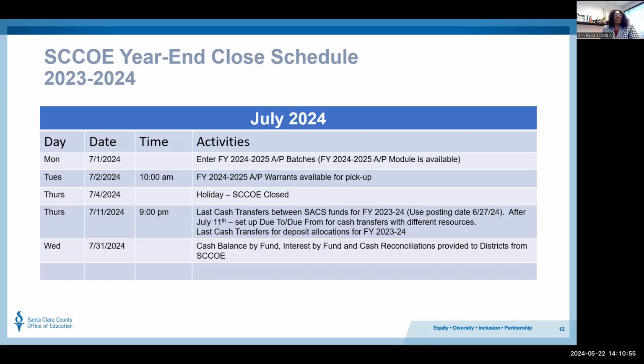The next deadline coming up is July 11th at 9 p.m. And that's the last cash transfer between SACS funds for fiscal year 23-24. After July 11th, you want to set up due to, due from for cash transfers with different resources. So for example, if you're moving cash from the general fund to funds outside of the general fund, after July 11th, you have to set up due to, due from. And it's also the last cash transfer or deposit allocations for fiscal year 23-24.